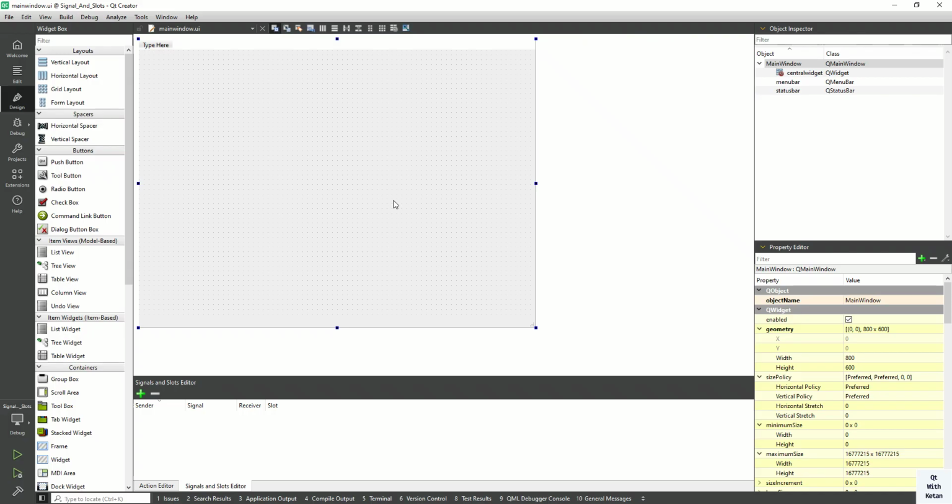And what is a slot in simple terms? We can say it is just a simple function which is connected with a specific signal. Signals and slots are simple C++ functions. We just connect that function with the specific signal or event. Okay, so let me show you how that works.